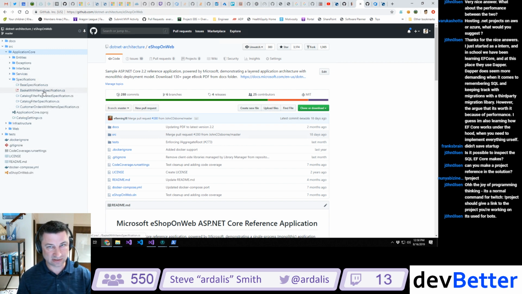A specification is just an object that represents a query. It has a name, which is nice, and it's very reusable and very testable. You can include not just query details, but also how much data to pull back, whether or not to do paging, and how to cache it, and things like that.